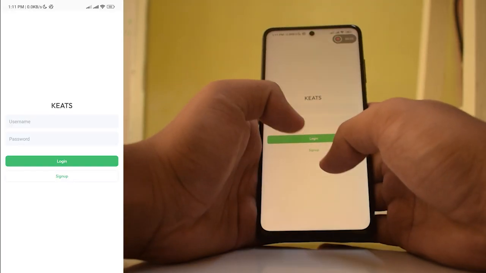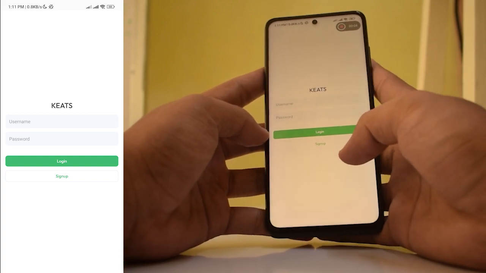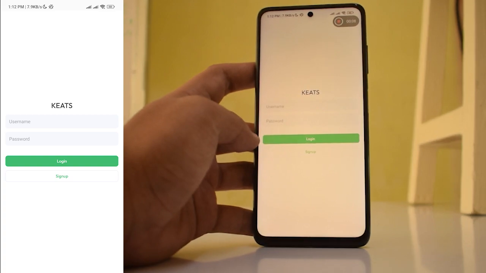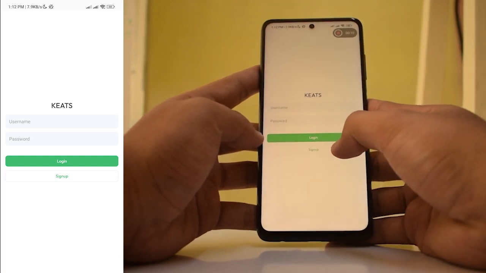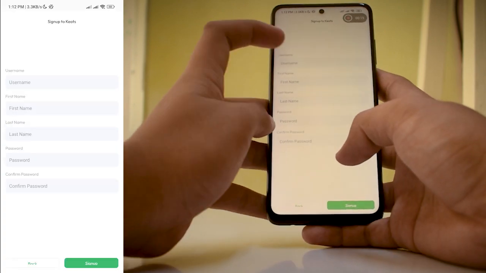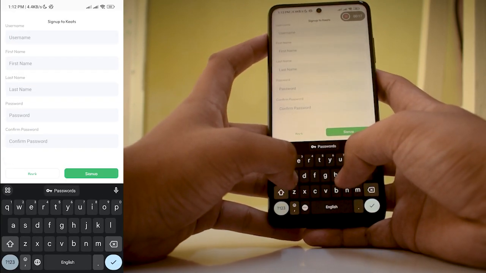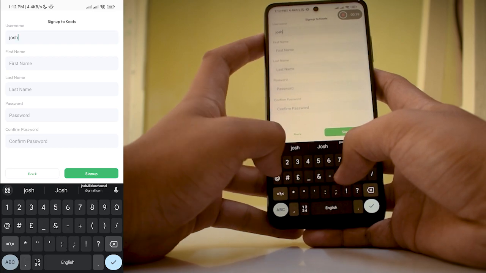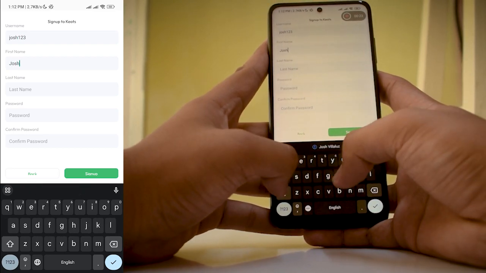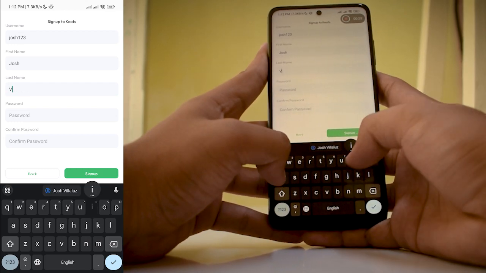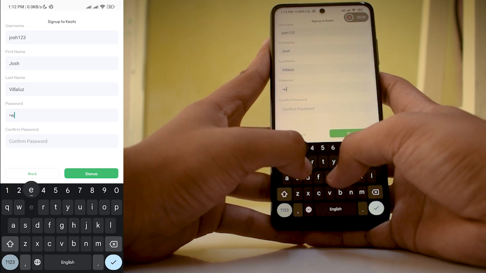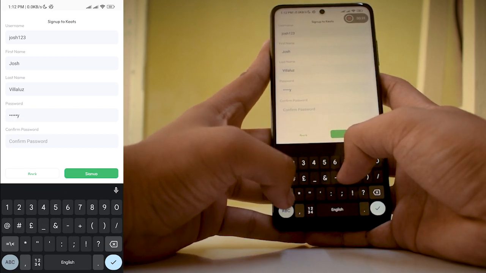Okay, so we are in the login and sign up page of our app, Keats. And in this demonstration, I'm going to sign up first. So let's click sign up and let's put a username, Josh123. And I will put my info, so my name, my last name, and a password. So let's just make up a password.